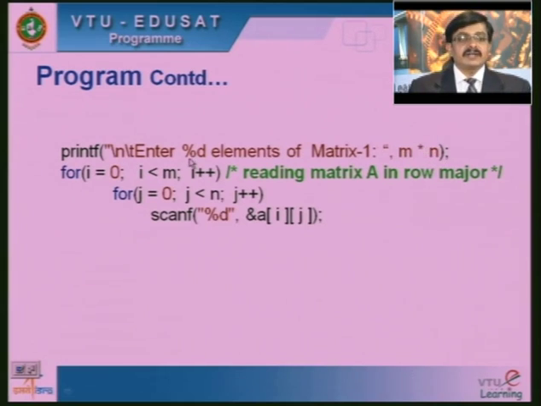So, here we request to enter m into n elements of matrix 1. We have to read the elements of matrix 1. Here m represents the number of rows, n represents the number of columns. So, for an m cross n matrix, row wise you are going to read the elements here. So, we are reading matrix A in row major, so reading matrix 1 in row major, right.